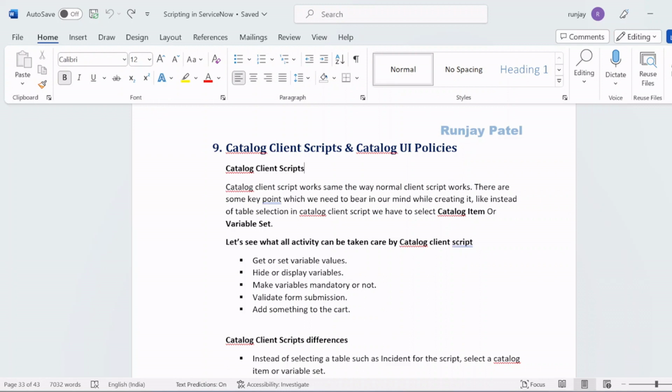Similarly, while making a catalog item, you are creating variables. Variables are nothing but your column names. If you correlate to a table, then a variable is nothing but a column name for the catalog item. In a certain scenario, if your client is asking to make something mandatory based on conditions, how will you do it? So you have a concept called catalog client script or catalog UI policy.